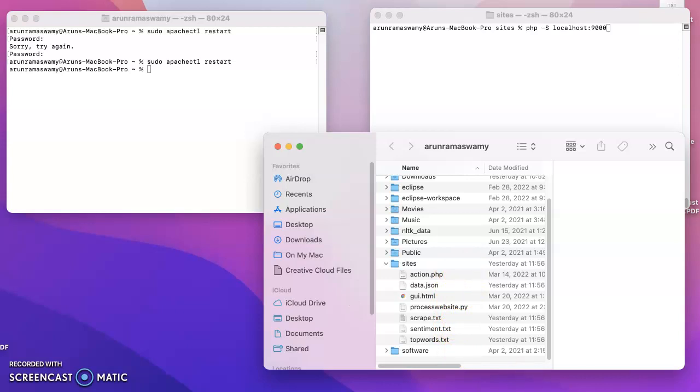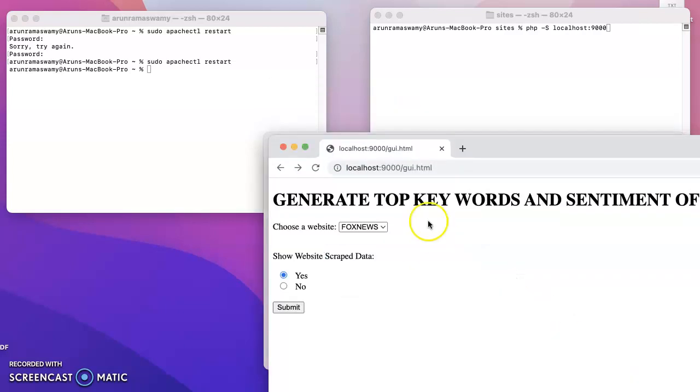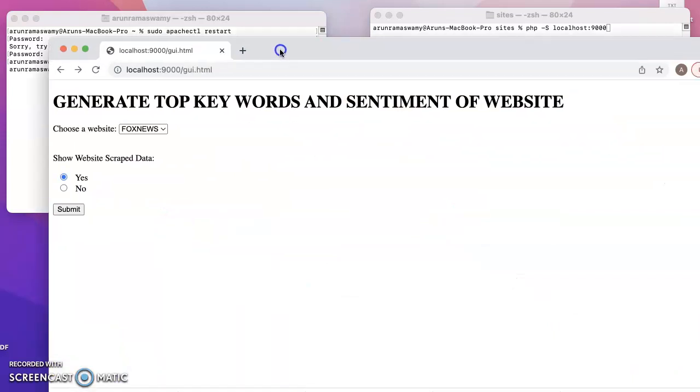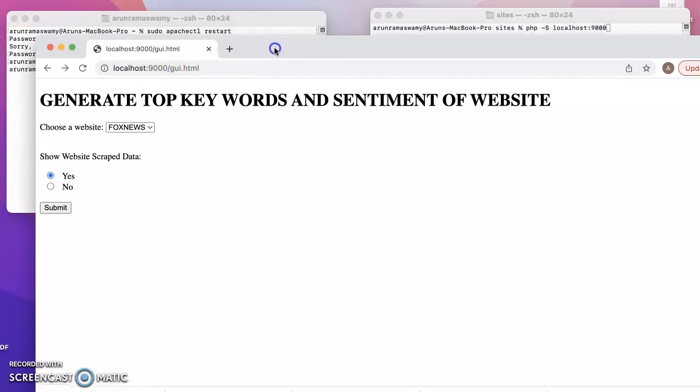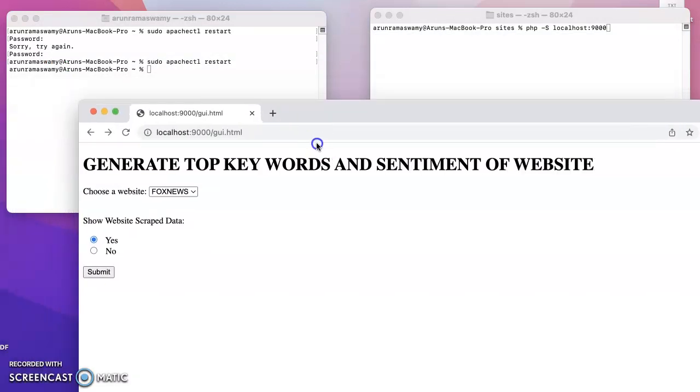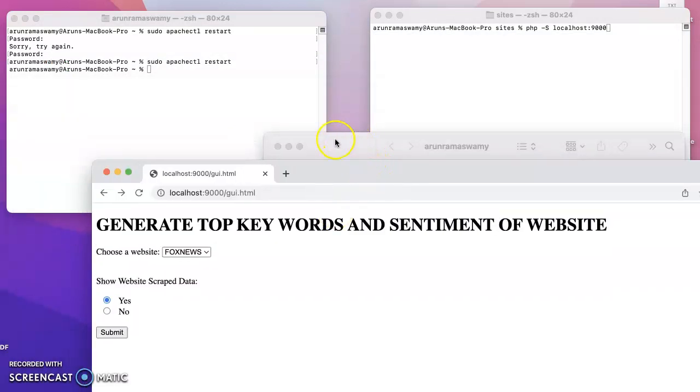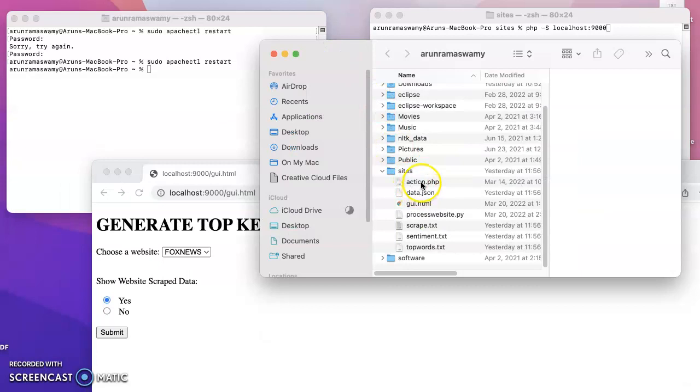As you can see right here, these are the necessary resources to be run. I'm going to start by calling the web page. As you can see right here, I'm going to get it in frame. If you look at the search bar, localhost refers to the web server, 9000 is the port, and GUI.html is the HTML file for the interface of the website. This HTML file can be found in the sites directory.